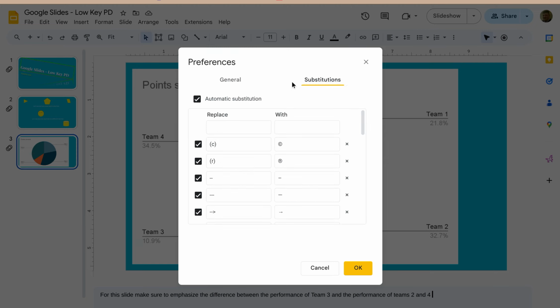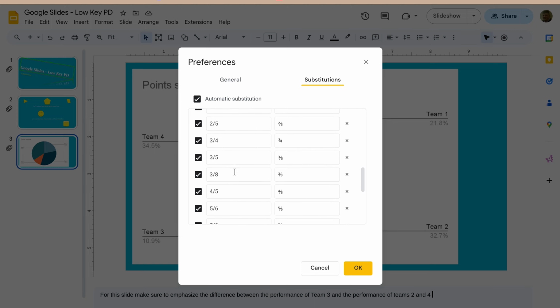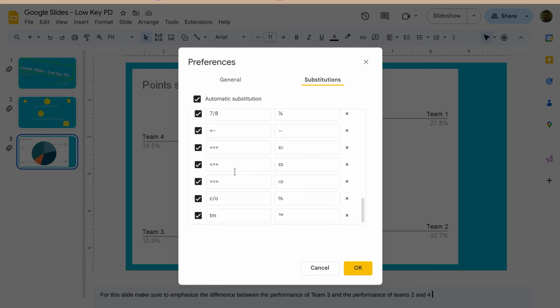Or you can even suggest different substitutions. So in this one, the parentheses C automatically updates to the copyright symbol. Parentheses R updates to, I think that's the registered trademark symbol, and things like that. So you can maybe create some shorthand for how your typing will appear in your slide decks.